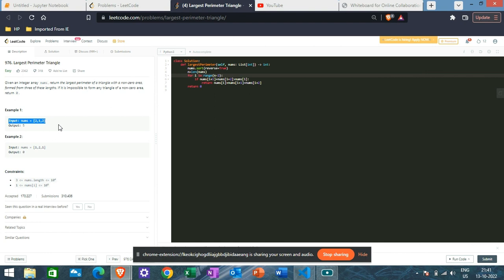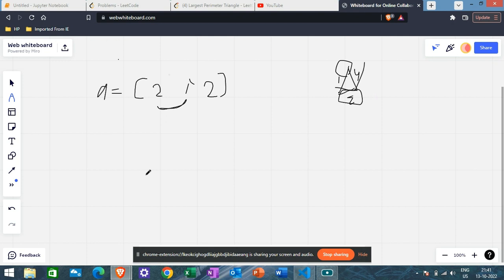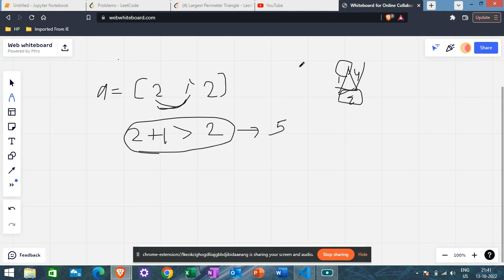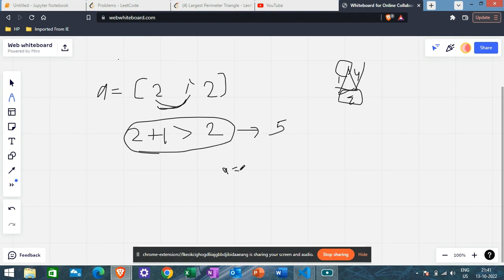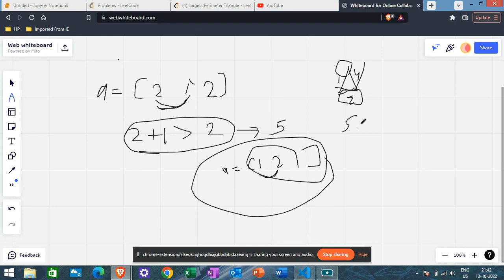So it seems like that, but we are going to add all these values. Like in this test case 2 1 2, if we check, 2 plus 1 is greater than 2, so we are going to add the sum of these three values, and the answer is going to be 5. Okay, and let's see the next test case. We have a is equal to 1 2 and 1. So the sum of these two variables is 1.